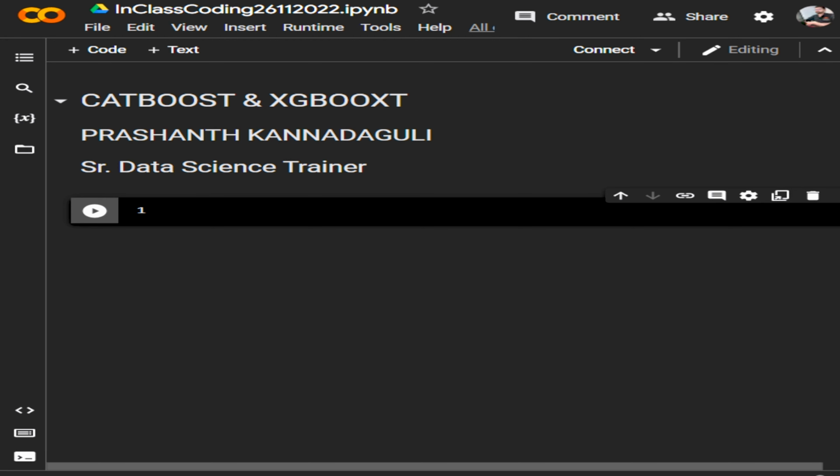In the previous session, we were looking at the boosting algorithm. We have seen the AdaBoost and the gradient boosting algorithms. To continue our discussion, we will do the coding of the CatBoost and the XGBoost algorithms in today's session.